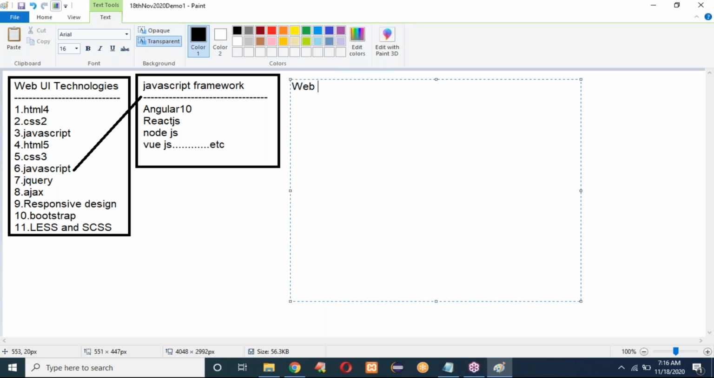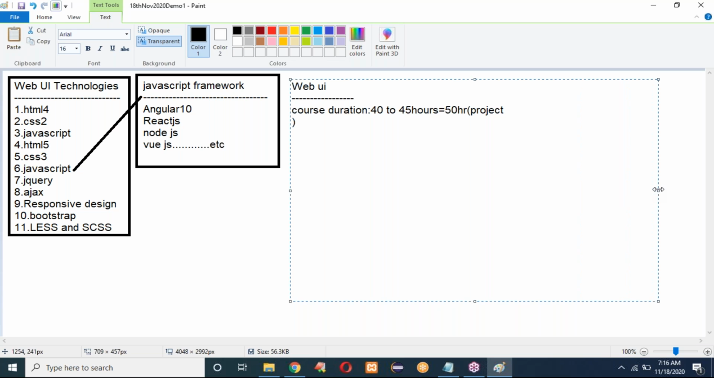So in this web UI development course content, the course duration is 40 to 45 hours of sessions. It may increase to 50 hours, including the project session. So it will take 40 to 45 hours, or depending on the doubts and discussion, it may increase to 50 hours.